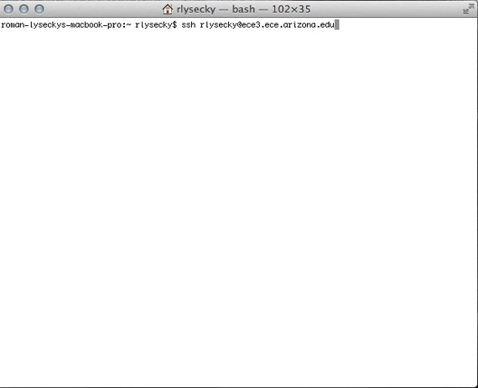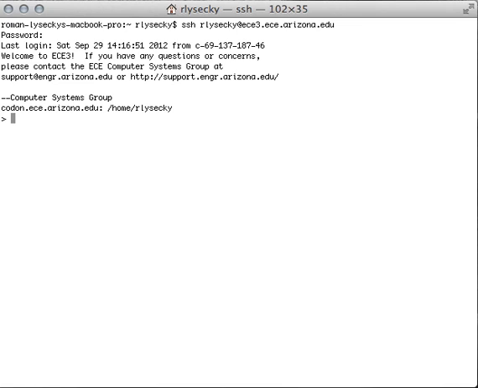So I'm going to SSH using my ID on that machine and the address of that computer, which in our case is ece3.ece.arizona.edu. So in here I'm at my home directory, which is located at home/home/r/lyseki, and I've created a directory where I've set up this demo.